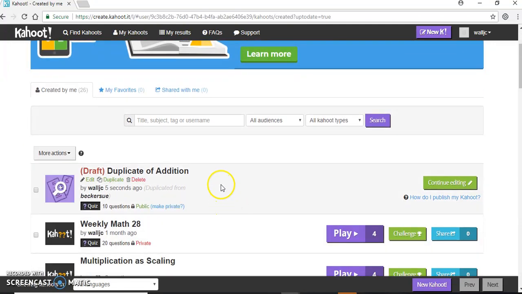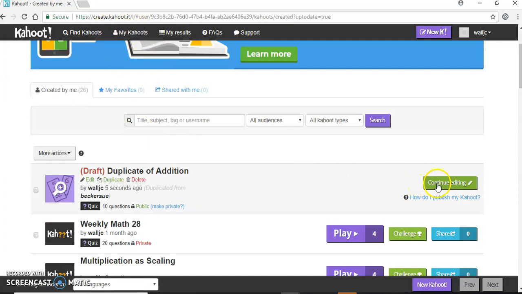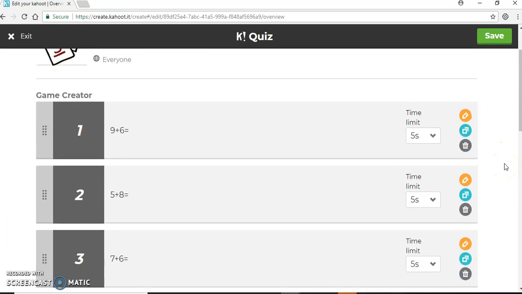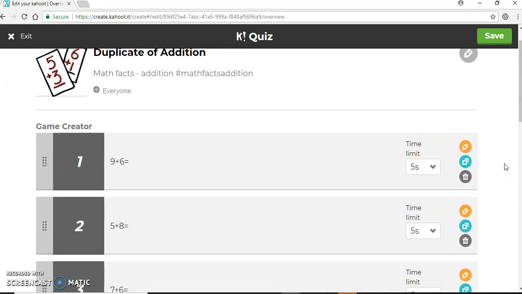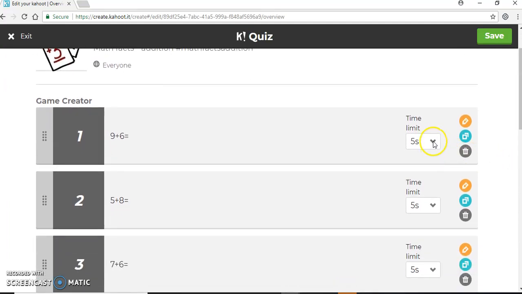Okay, so it will put it under the menu of My Kahoots, and if I want to change something about it, I click on Continue Editing. This is the question editor page, excuse me, and this is where you can actually edit the individual questions. So from here, you can change the time limit anywhere from 5 seconds up to 120 seconds. And you can also change the individual question.